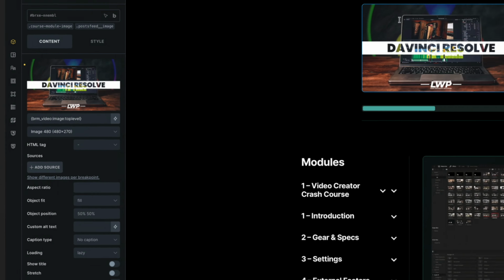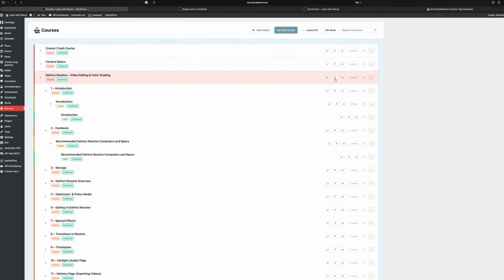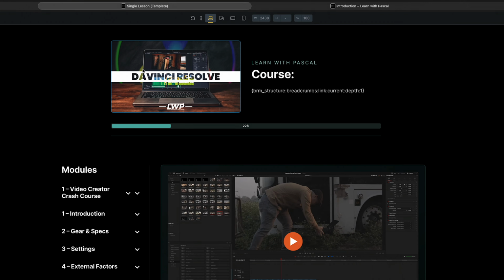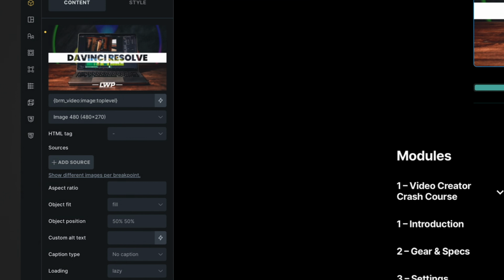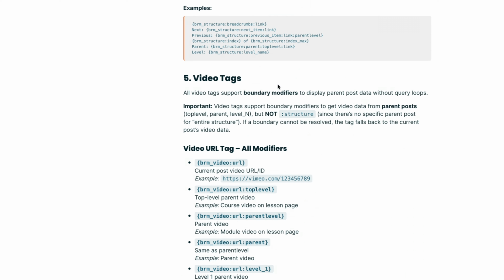So I'm reading the BRM video image from that course, because again, the course is top level here. And when I open the quick edit modal, you see I have video image set up here. So I'm reading this image with that top level tags. So content structures essentially don't only affect the BRM structure tags, but also the BRM video tags.